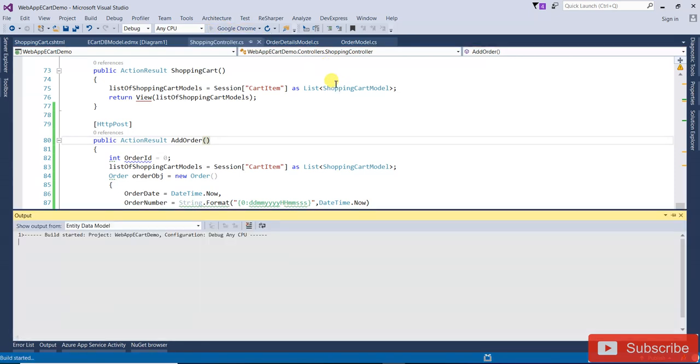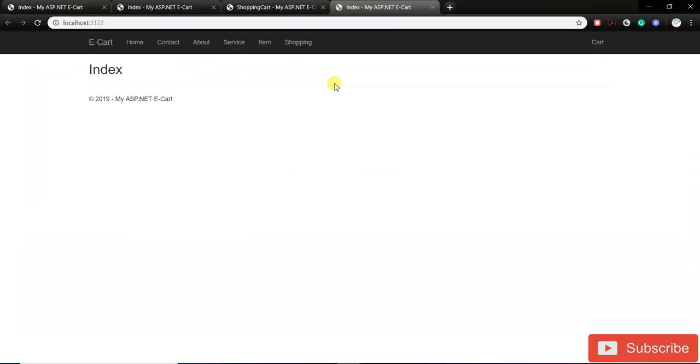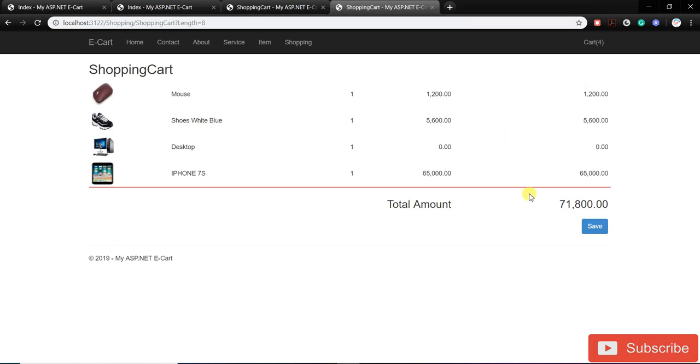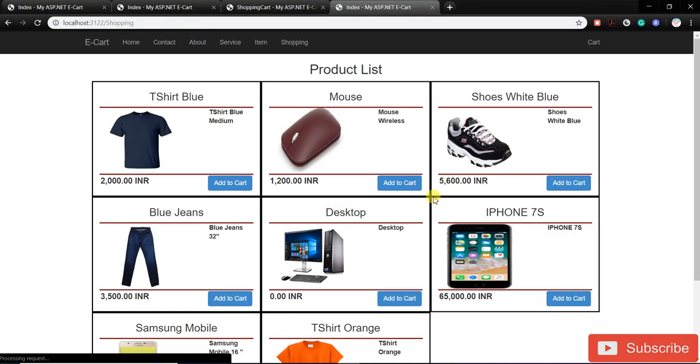Run the application. Let's see. Click on shopping. You can see the item. Click on add. Now click on cart. You can see the data. I think the price is 0, so it's showing that. Check in the database. Now click on save. Just save and let's check. I think it's inserted successfully.